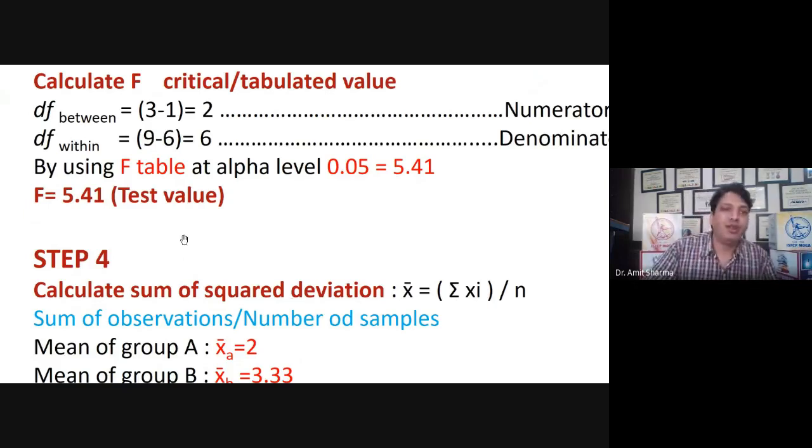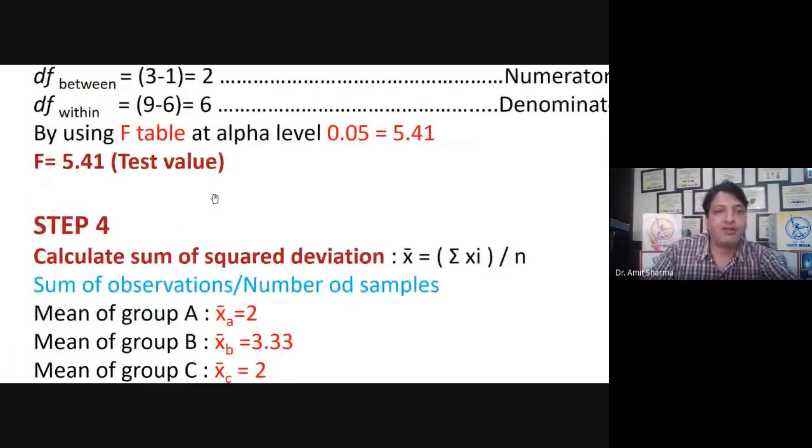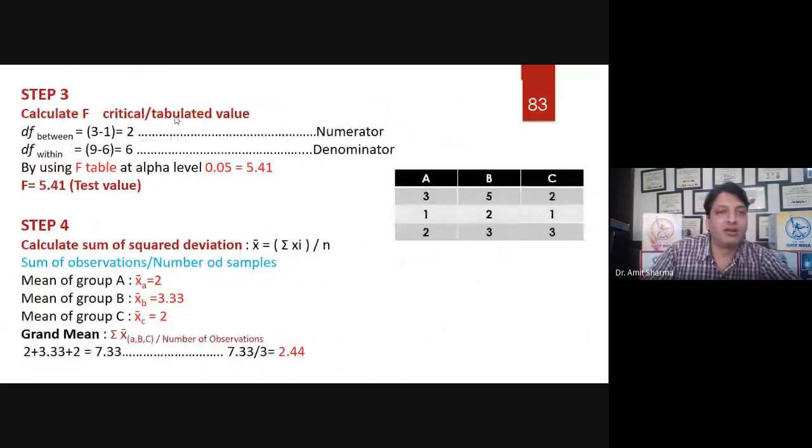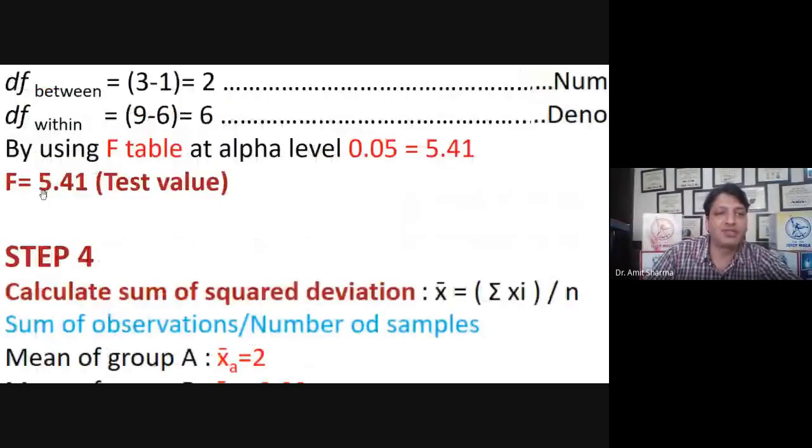So I told you how to get the critical F value, and the value which we have taken from the table is called the critical F value, and the value which you are going to calculate, F value, is called the tabulated value. That means the tabulated value you are going to compare with the critical value. Clear? So we have got this value from the table. Now I'll directly come to step 4.